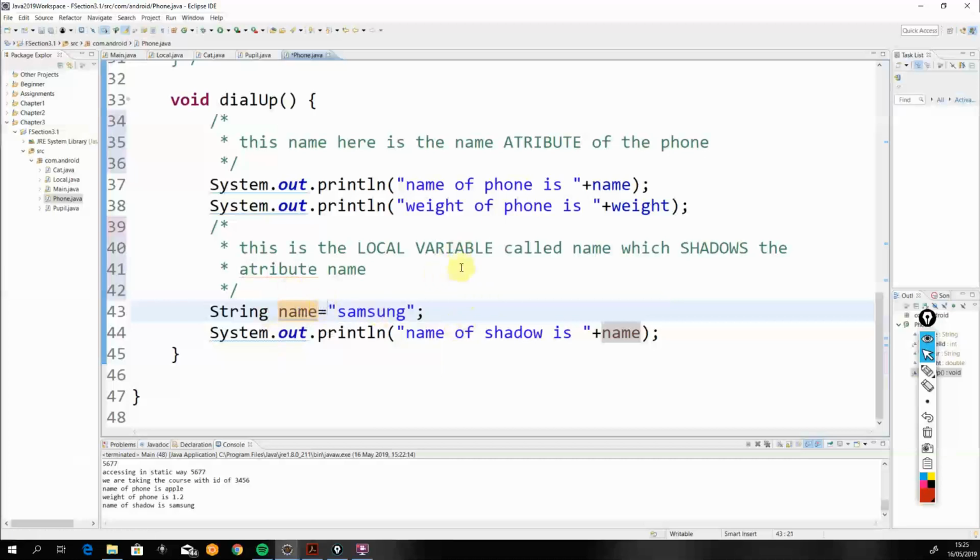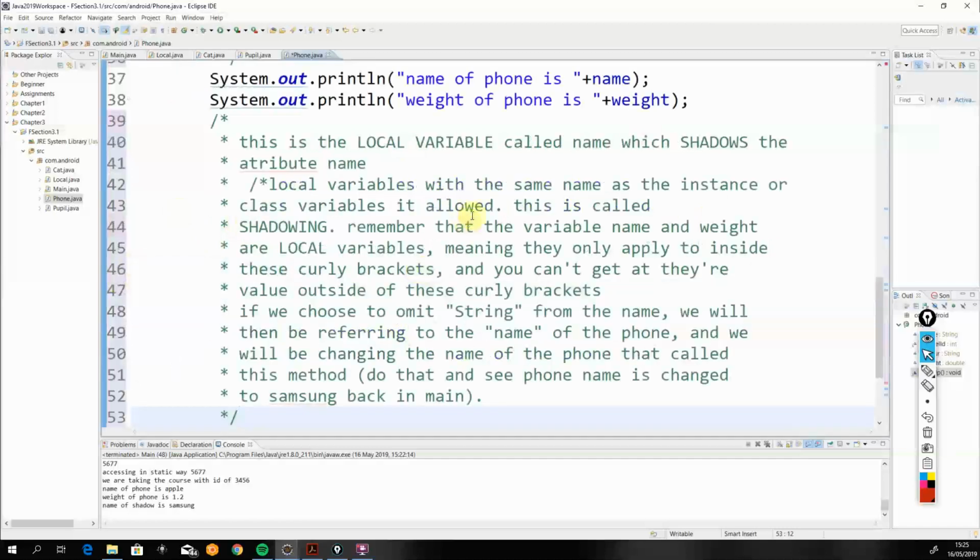But this is called shadowing. I have a big comment and I'm just going to copy and paste the comment in and read it out to you. I'll upload the code and you can download it. Local variables with the same name as instance or class variables is allowed. This is called shadowing. Remember that the variables name and weight are local variables, meaning they only apply inside these curly brackets.